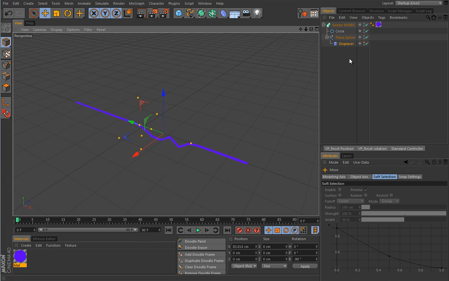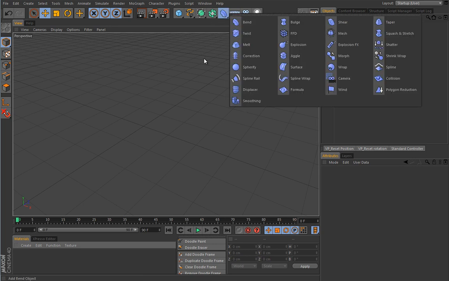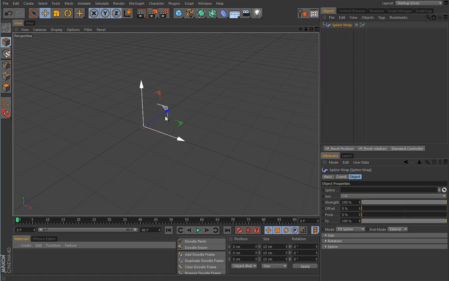So let's get rid of all this, and I want to show you this Spline Wrap guy, which you can find here. And this is actually a part of MoGraph, so it came with release 9.6, if I remember correctly. And what it does, it really deforms the object on the spline and will offer you a lot of additional options to modify that object to a great extent.